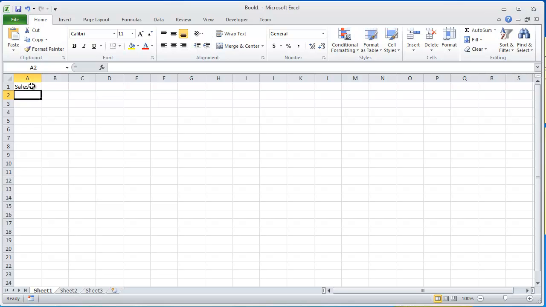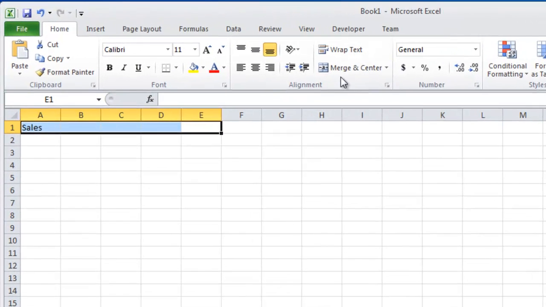Cells can be merged by single left clicking in the center of the cell, then holding and dragging to select the range that you want to merge. The Merge and Center button is right here on the home ribbon.